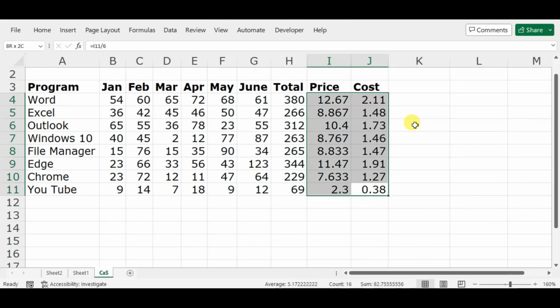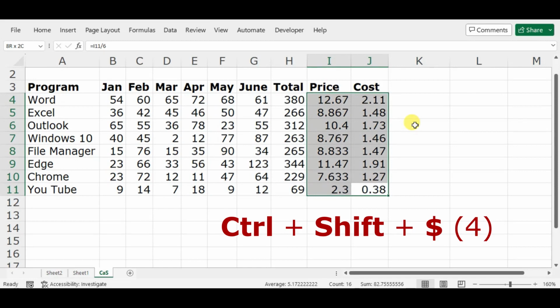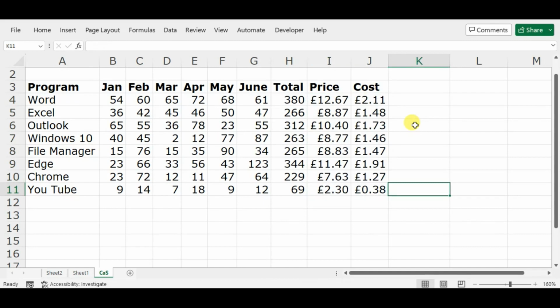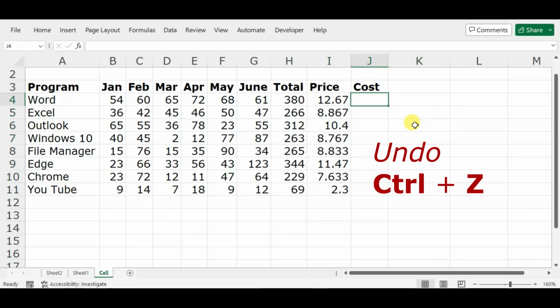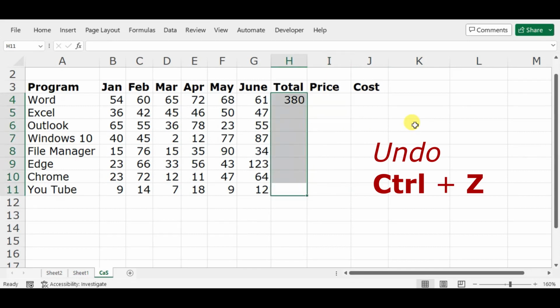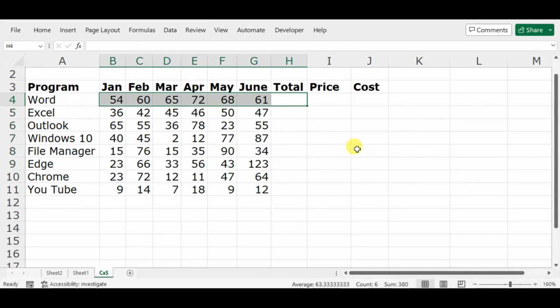Now I'll select them and I'll press Control Shift 4 to make them pound signs. So that's one of them, probably the most common way to do it with the keys. Undo, Control Z, Control Z, Control Z. So I've just got back to the bare sheet. I'm just going to run it through again, but I'm going to show you the other way that we can do it, which is probably easier, but you have to do this step first.